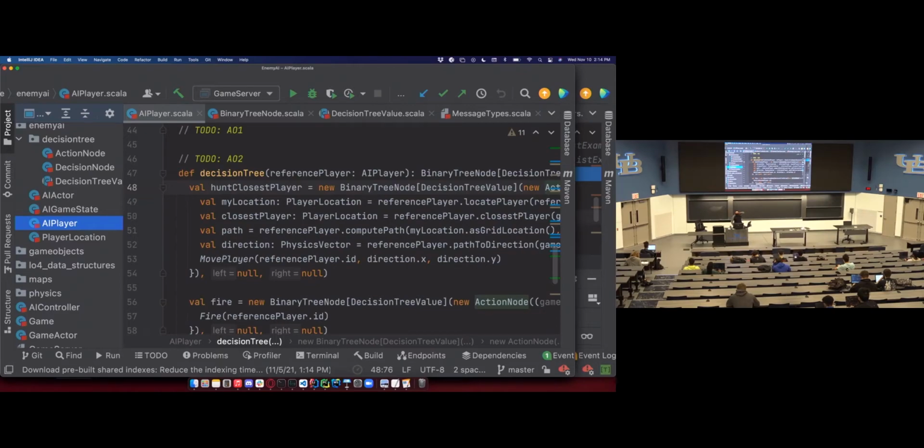Where the inner one can be 0 until, 0 to, I always get to and until mixed up. But 0 to number of genes, dot, math.random.